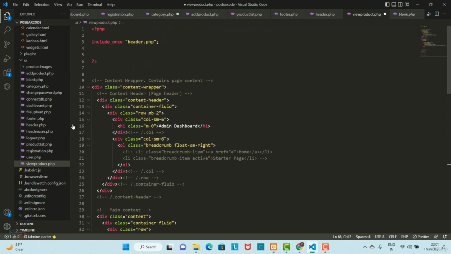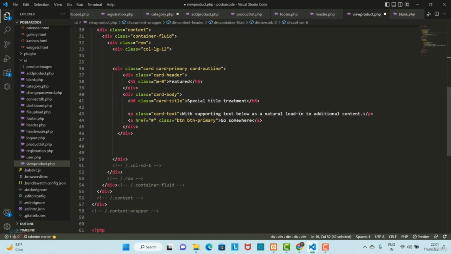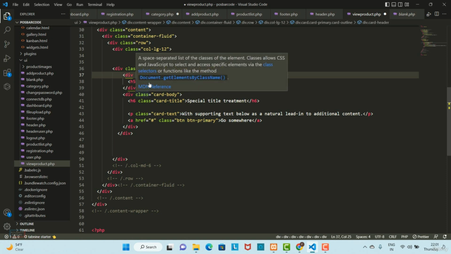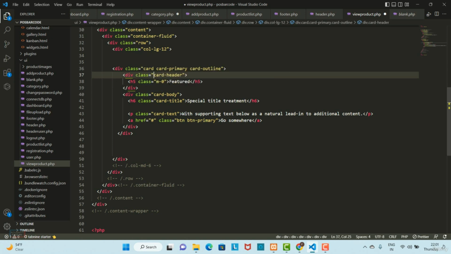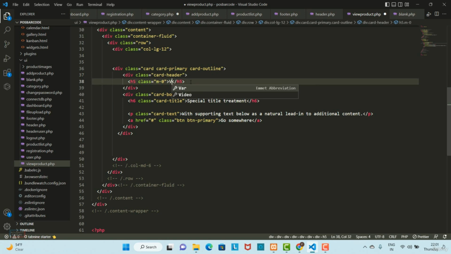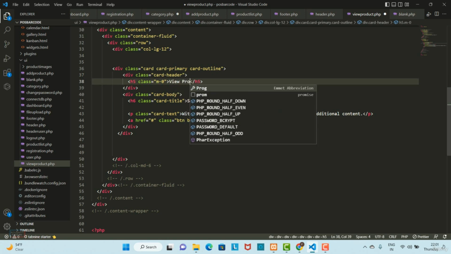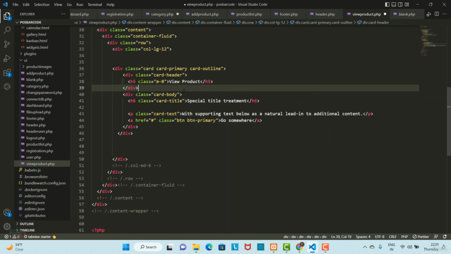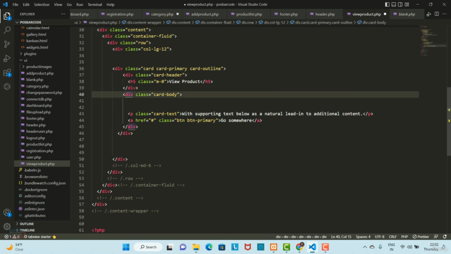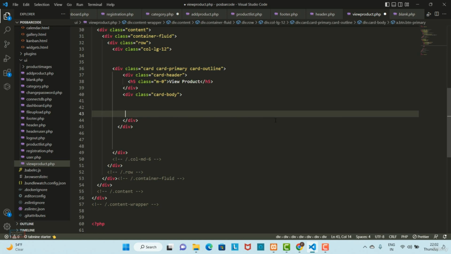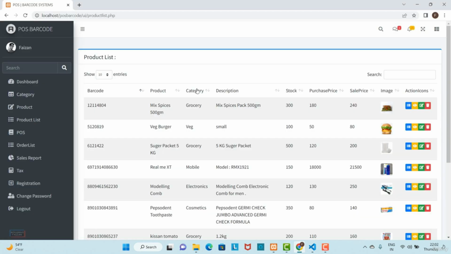And here let's remove this, comment out this, and let's go to the card header, and in the card header give here view product, and remove this and remove this. Now let's save, and let's click here.